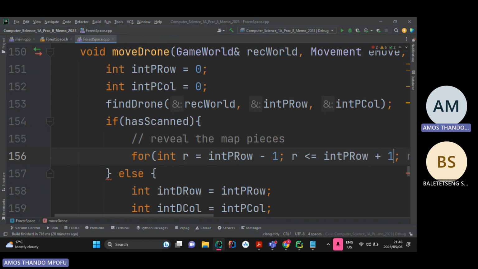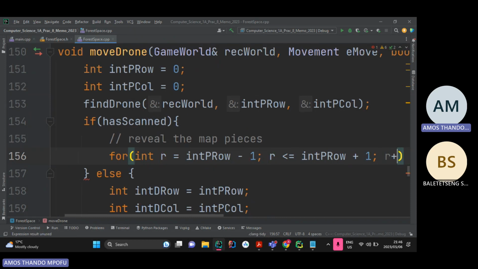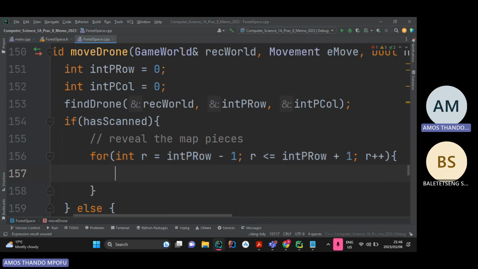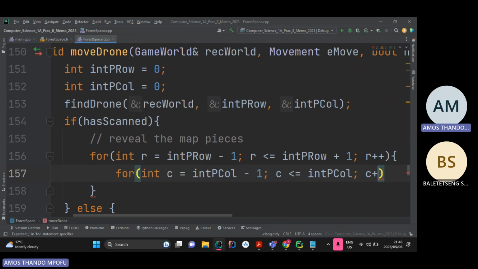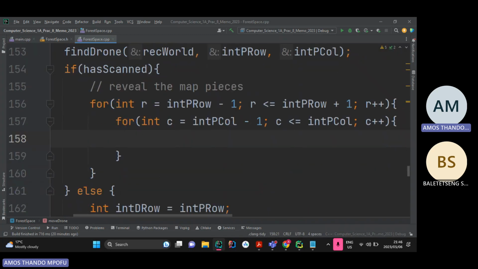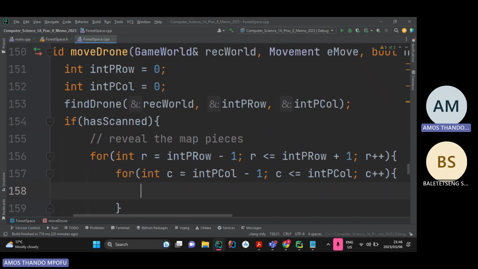So here I'm just gonna say +1. And then R++ increment by 1. And then I do the same thing with the columns. Start at int p column minus 1, and then column is less than or equals to int p column plus 1 in C++. Like that. And now you're going to change everything that's within this radius.